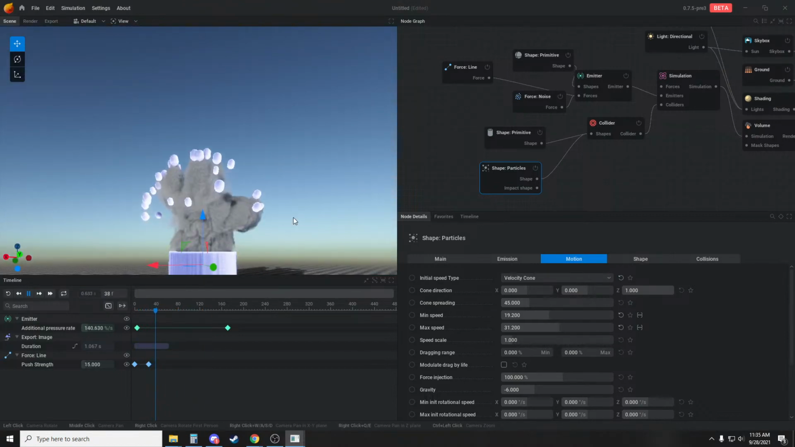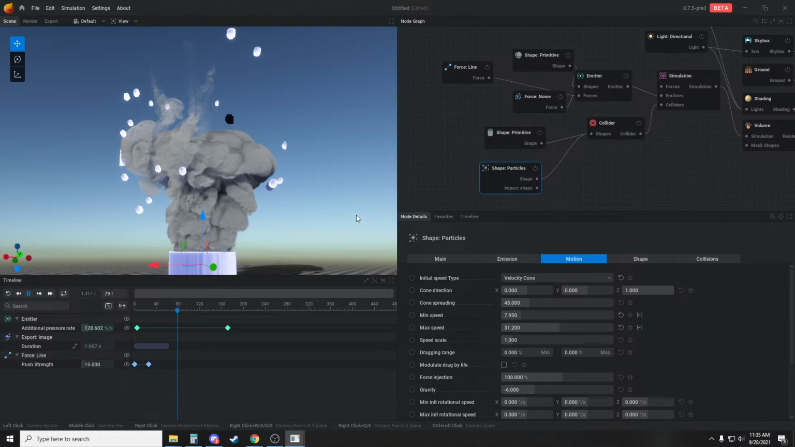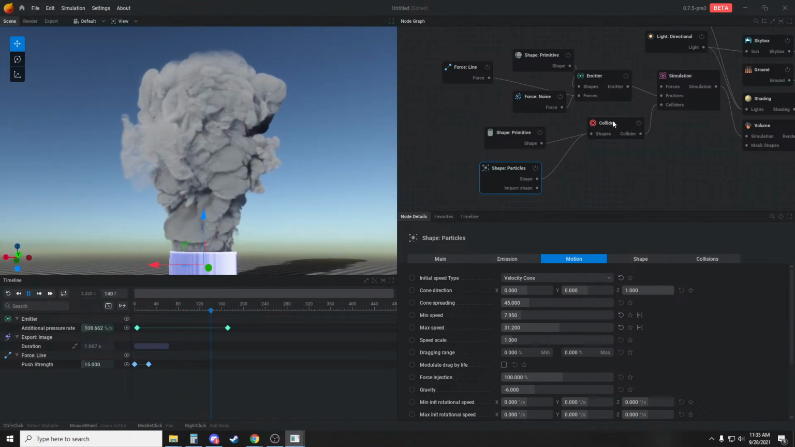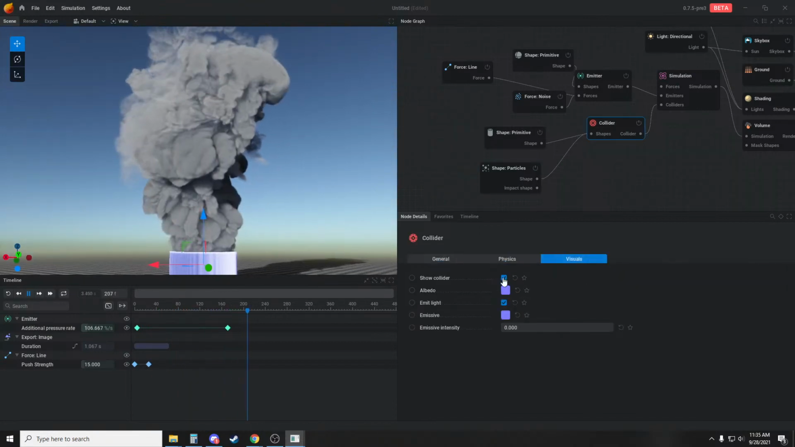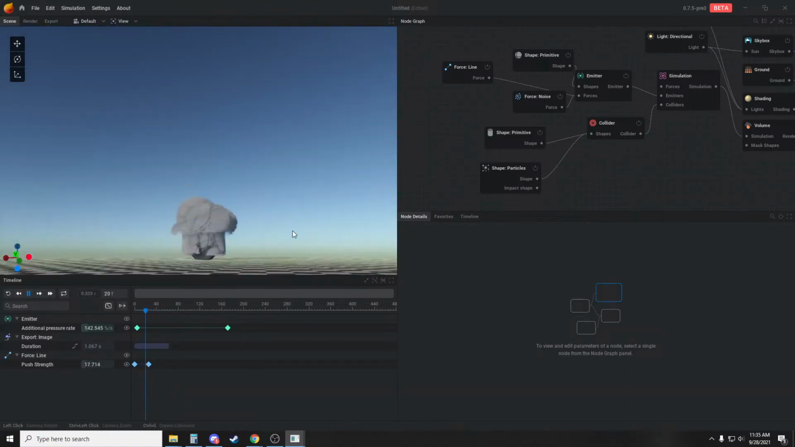And then from there, that's pretty cool. And maybe let's lower our min speed a lot so that we have some variations. And then we can turn off our visuals for our collider. So we have something like this, which is pretty decent.